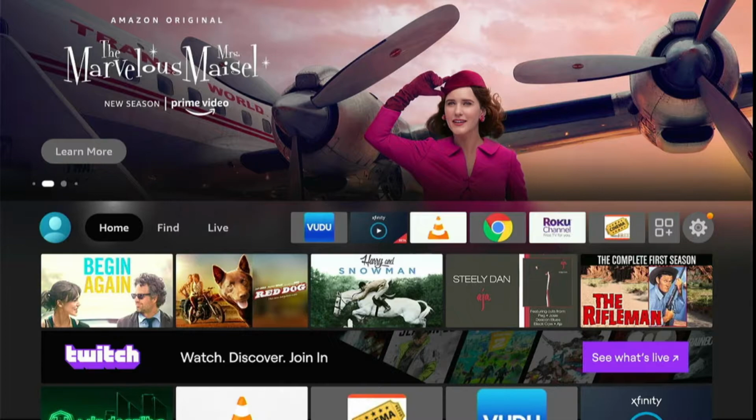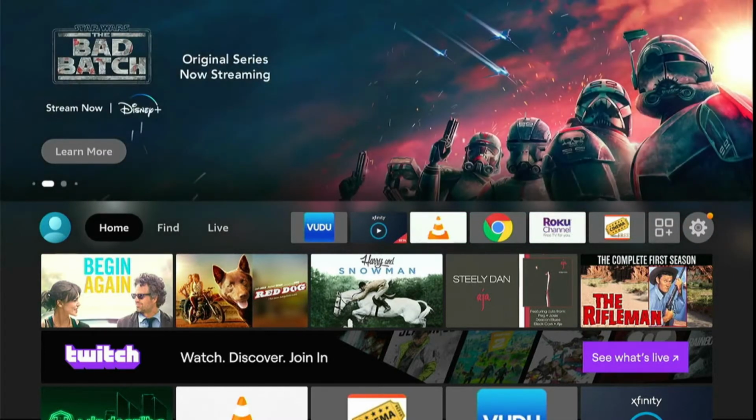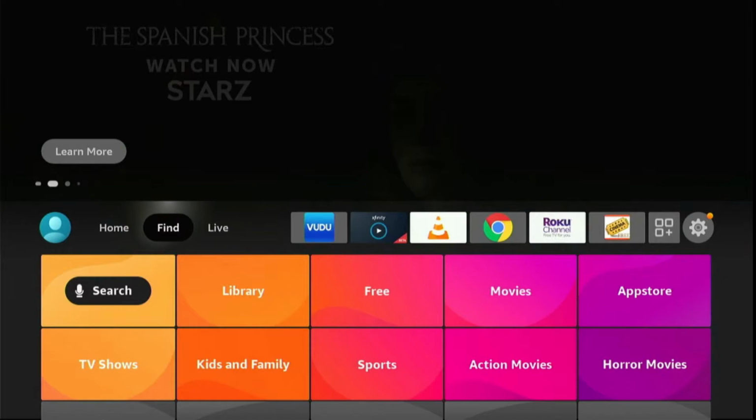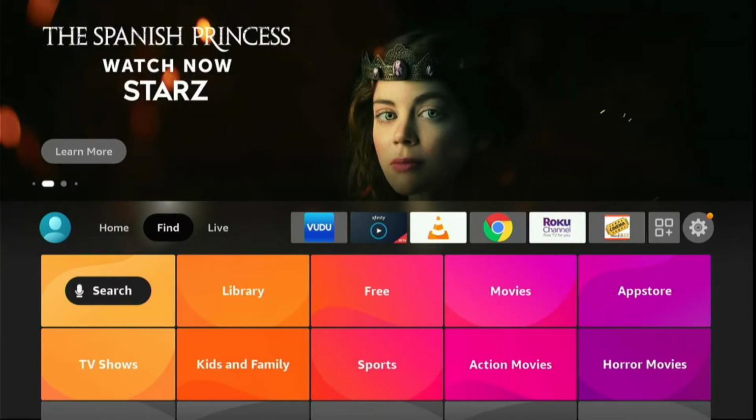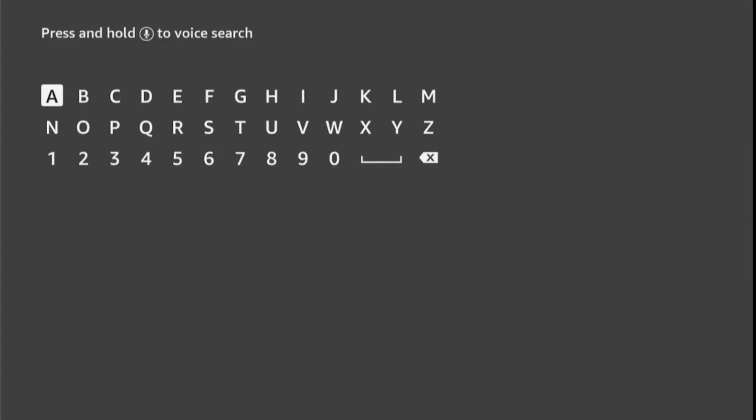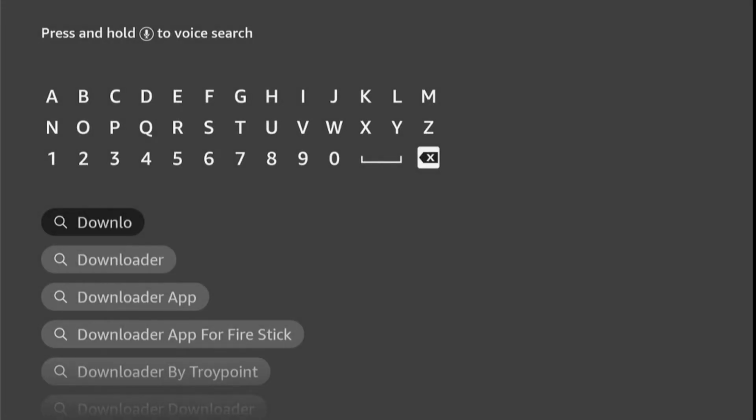and here we need to install the downloader app that is used to download third-party applications. Through this app we can install MX Player on our Fire Stick. So hover to find, slide down and click on search. Now type here downloader. When you type 2-3 letters, a suggestion list appears, so slide down and click on downloader.